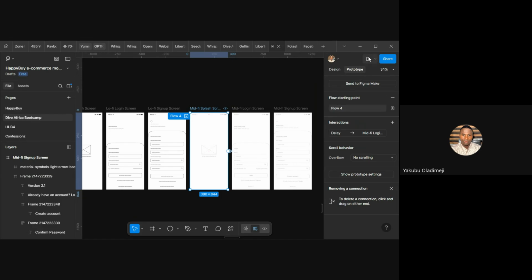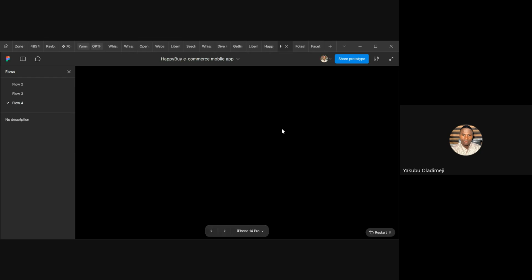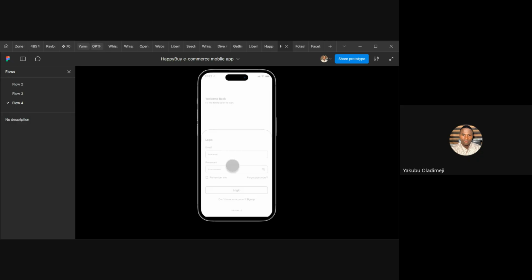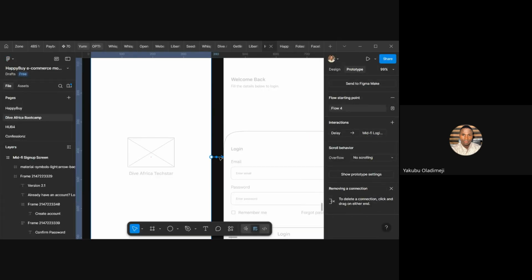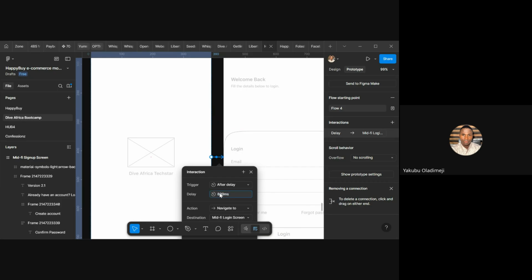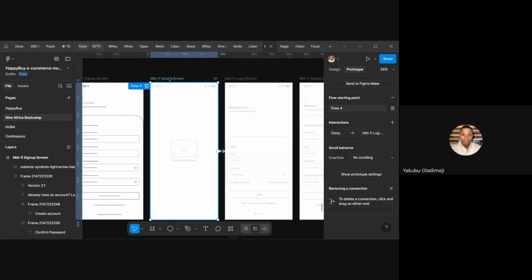If you play our button here, you see that our interaction works. And if you are using Figma Mirror, you would have seen that it works. Basically, I think the 800 is too fast, so let me increase this delay to maybe 1000. Yeah, 1000. Let me see again.